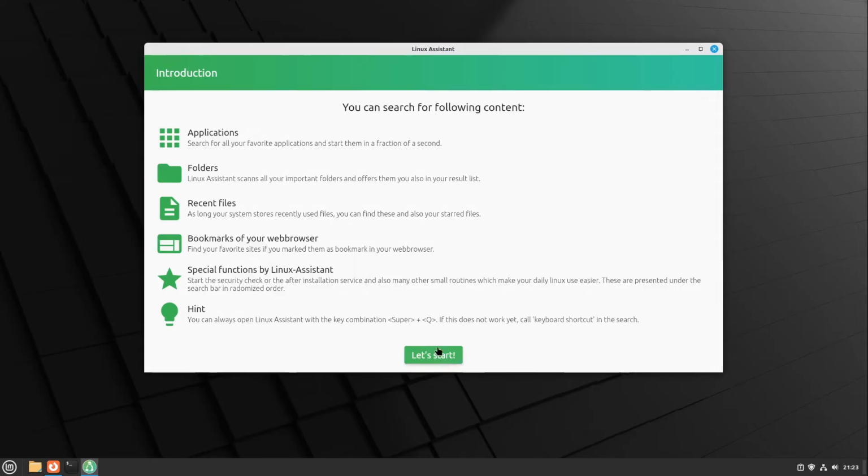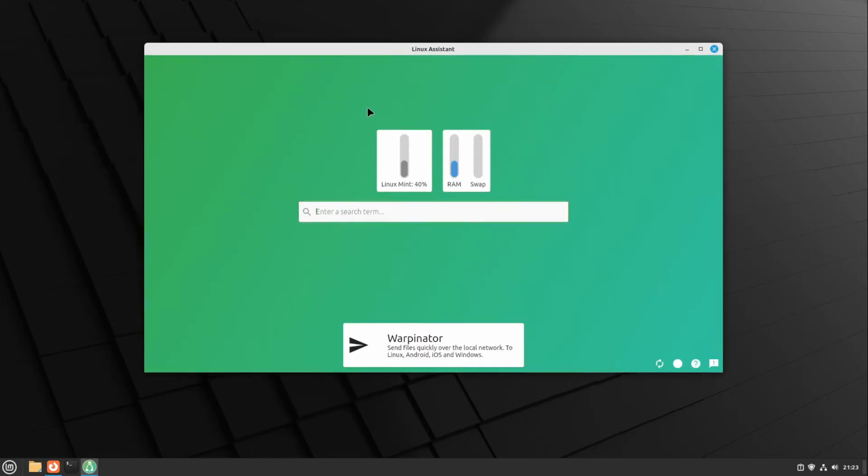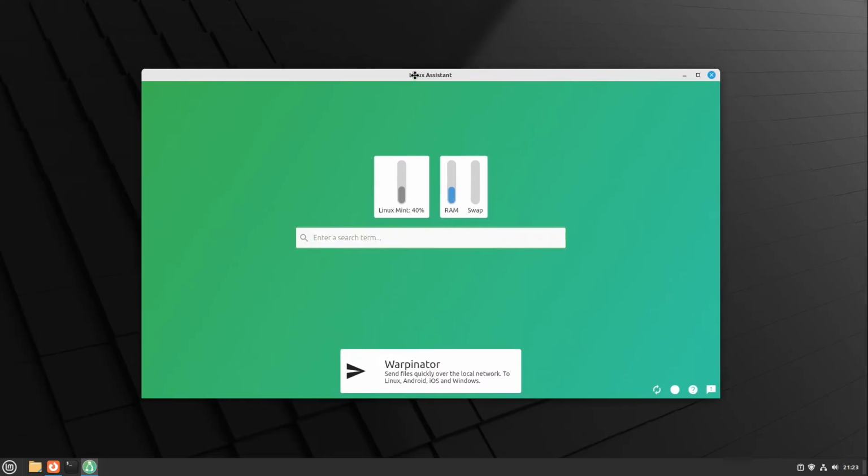So I click on Let's Start, and now we are here in the search, and that is the main screen of Linux Assistant. We see a disk usage allocation here. If we only have one partition active, then of course only one partition is shown. We have the RAM usage and also the swap usage, which let us keep track of memory. Down under we have our search bar here. We will go to it in a second.